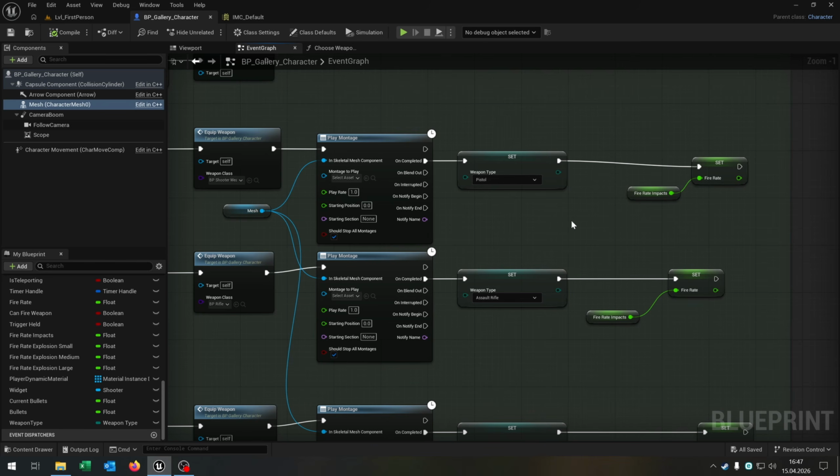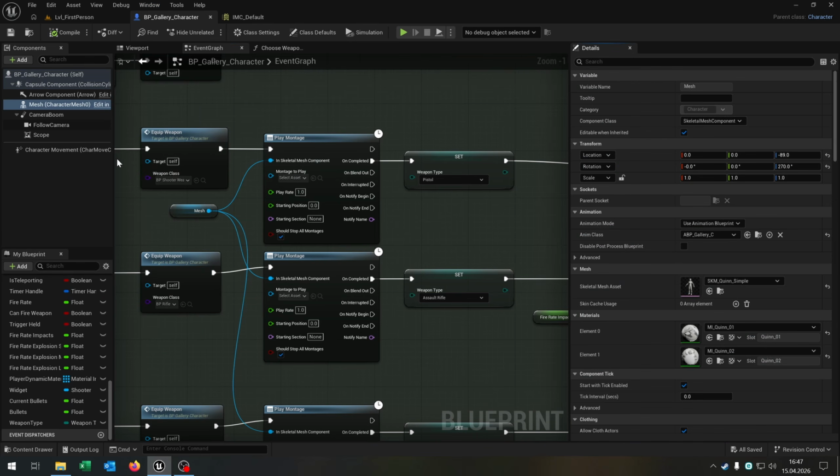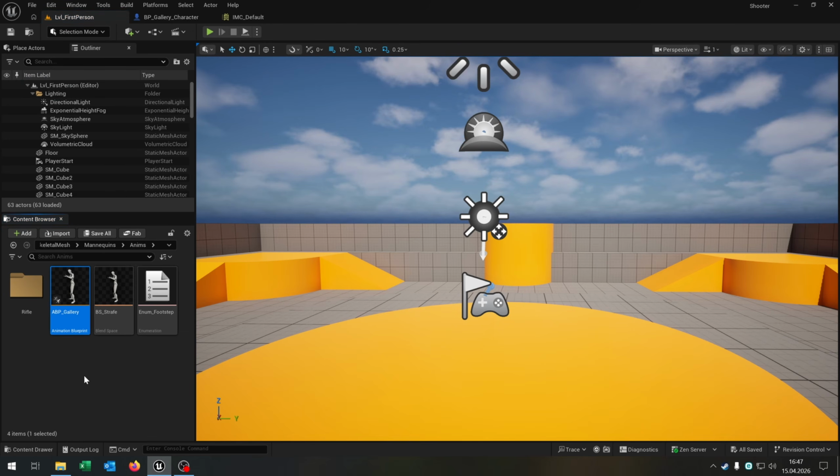Let's continue to adjust the animations. For that, let's open up the details of the mesh where we have the animation class. Let's go to the class that we currently have.